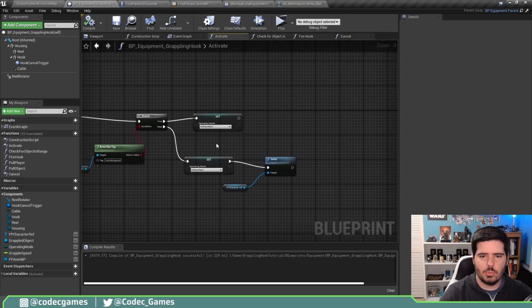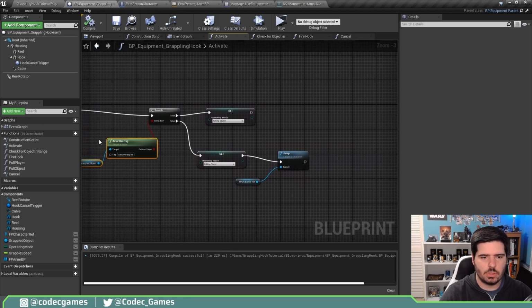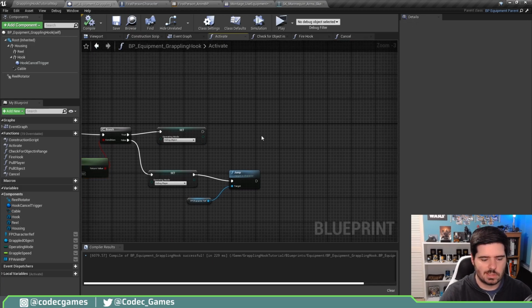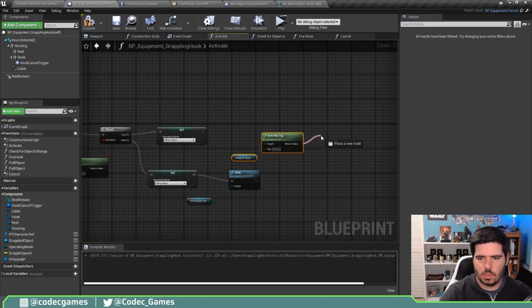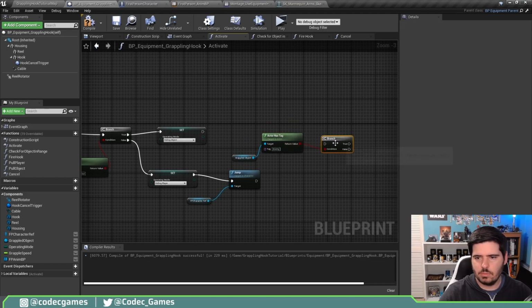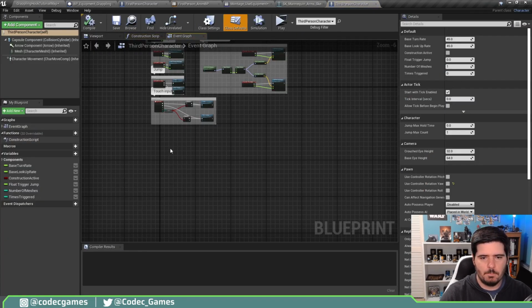And this time, if we do have the can be grappled tag, we're going to do another actor has tag node, or another actor has tag check. This time we're going to check for that enemy tag. And we'll add a branch off of that. And this is where we want to do something if it's true. However, we need something to actually do. So let me pull up the third-person character blueprint. And we're going to add a couple custom events in here.